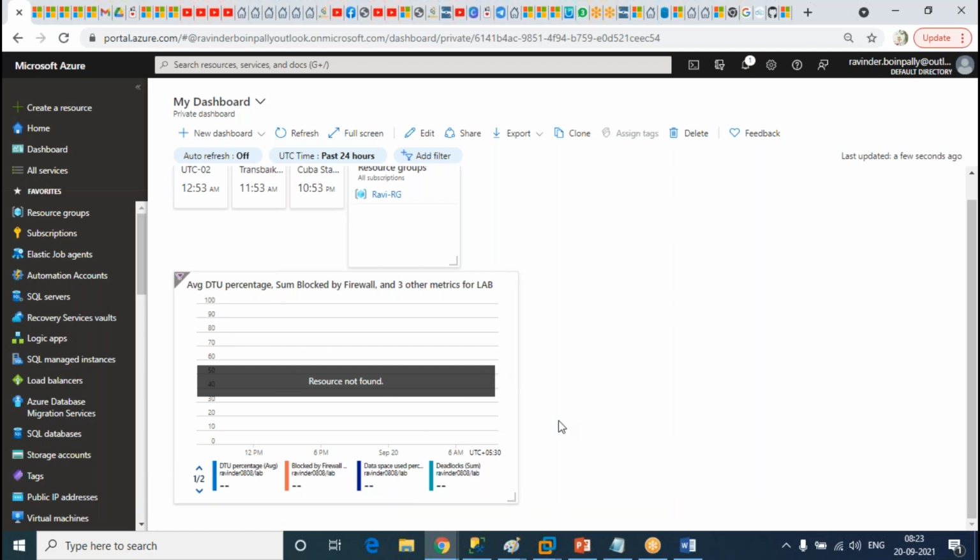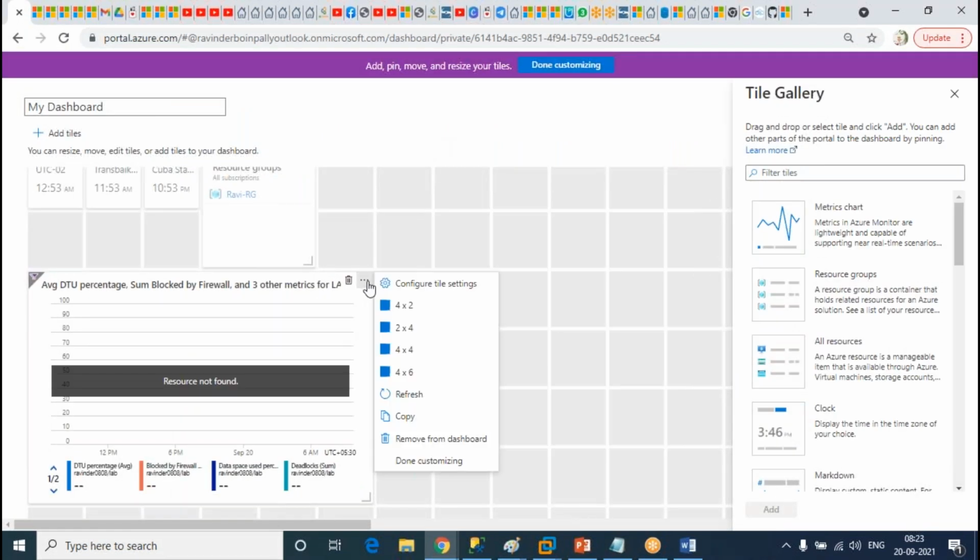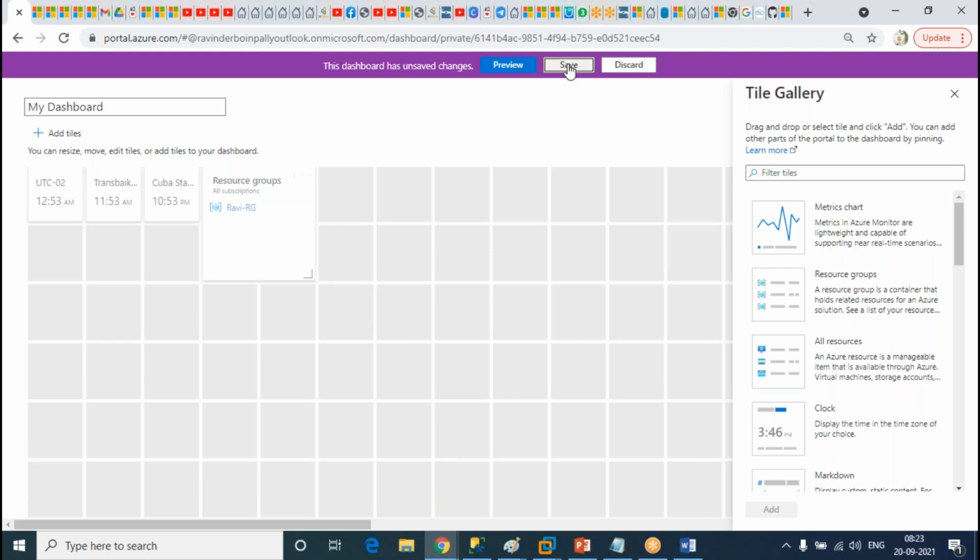Every day I log in, I have to see the statistics. I don't need to go to the database. The dashboard will load all the statistics. What was there before? What is there today? What are the big changes I could see? That way we can monitor any database that you want. This one I destroyed, so that is why it says resource not found. If I want to delete this, I'll go to edit, remove this from the dashboard and then save it. It will be gone.